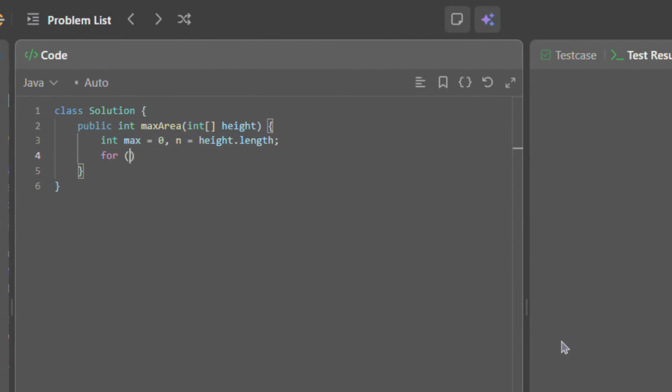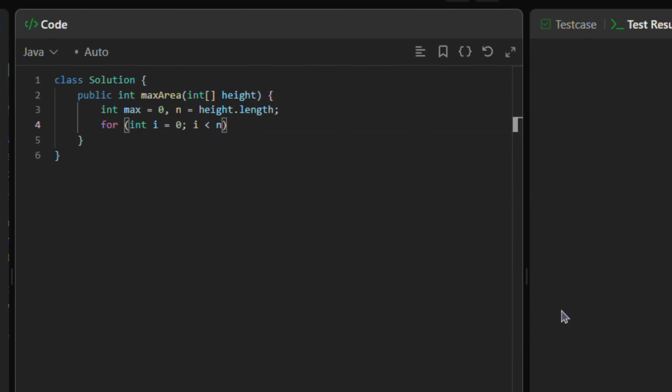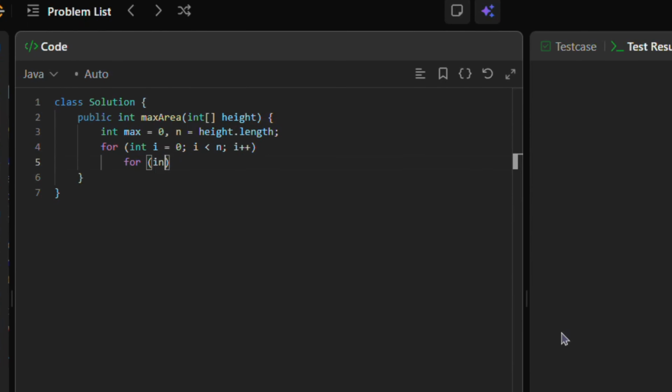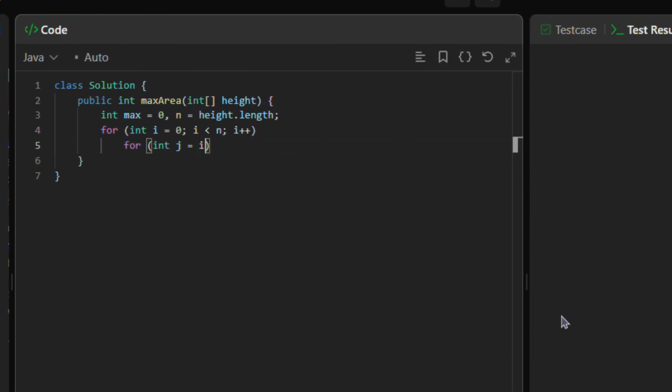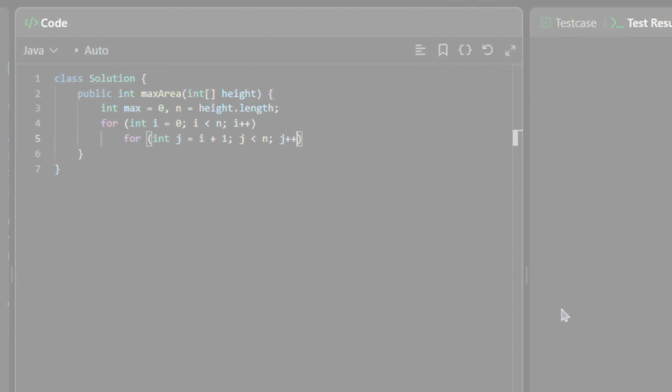After that, we start the outer loop where index i picks the left boundary of the container. This loop runs O of n times. Next, we begin the inner loop where index j chooses the right boundary. Together, these 2 loops check all possible pairs of lines. That makes the overall time complexity O of n squared.